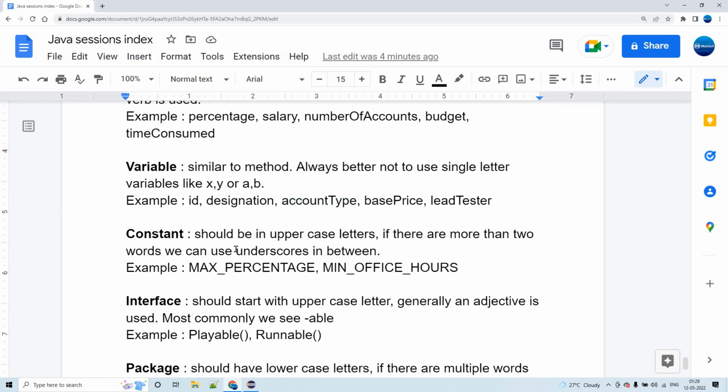In the case of constants, let's say a student will have a maximum percentage of 100. In that case, I can declare my constant like this: MAX underscore PERCENTAGE. And if I have a minimum number of office hours, I can use underscores and declare all of those with uppercase letters. This is how we follow the convention for constants.